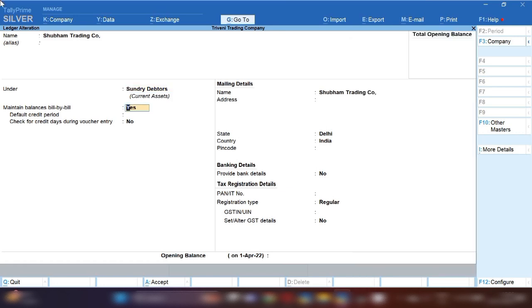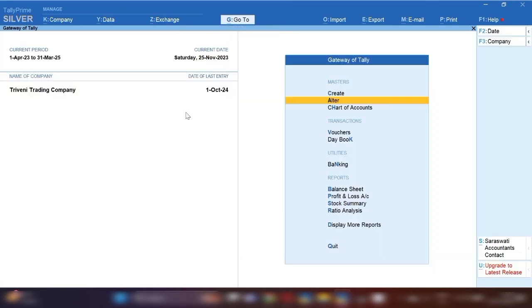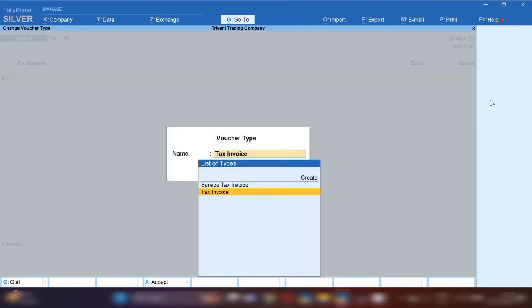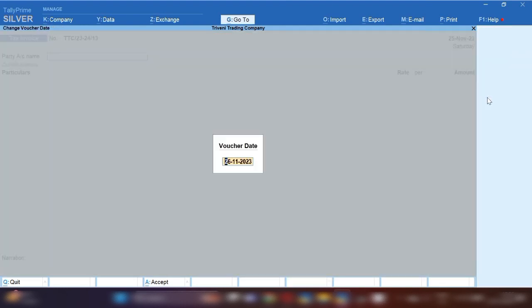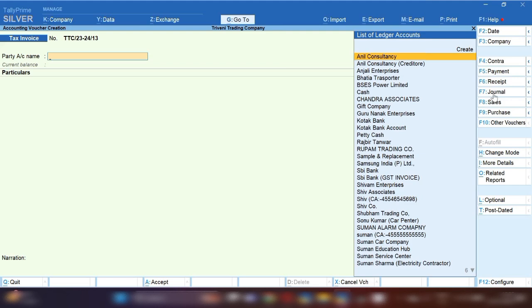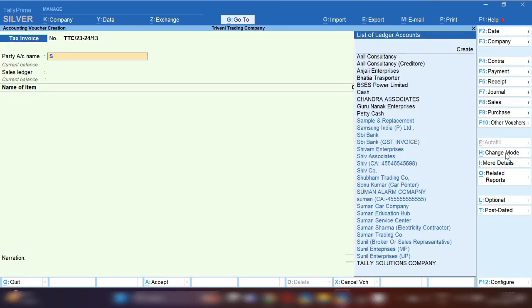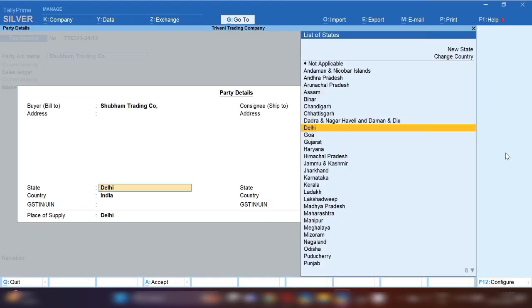Make sure this option is marked as yes so that you can maintain your accounting bill by bill. So this option must be marked as yes, and save this ledger. Let me record a sales entry so that I can show you how you will maintain bill by bill accounting in Tally Prime.